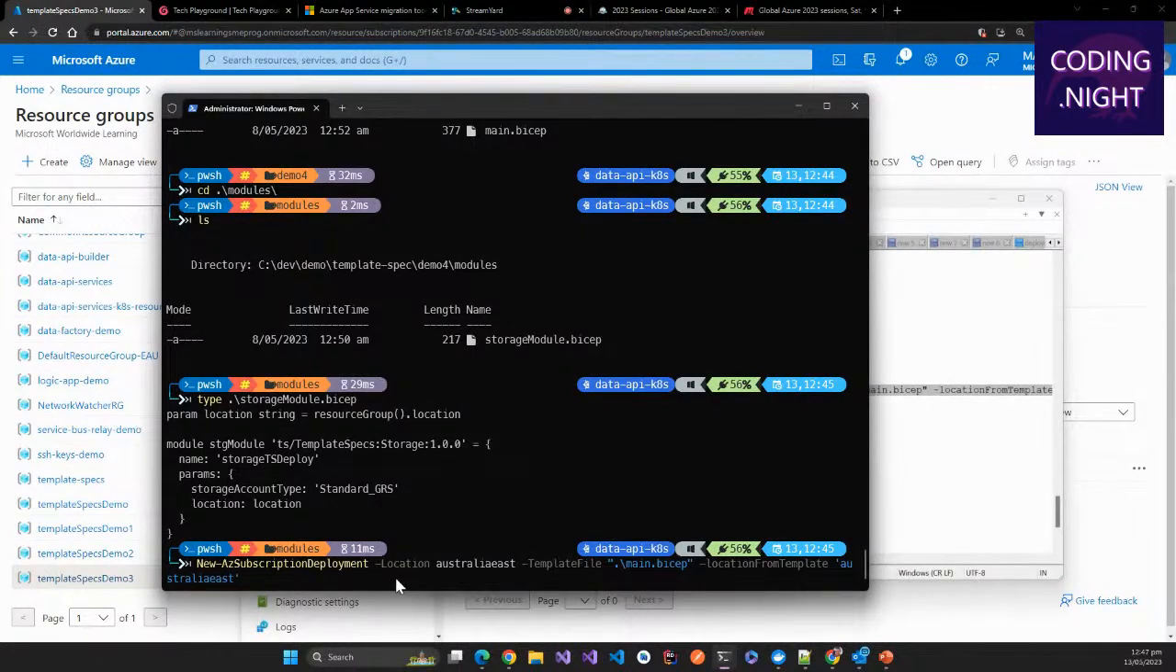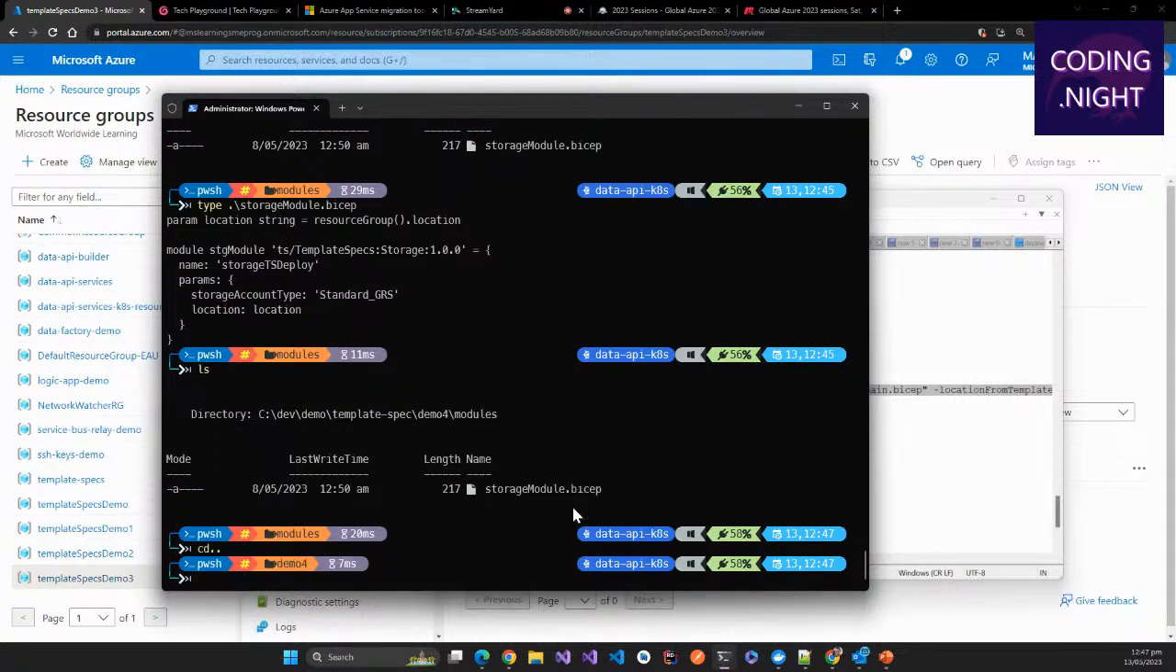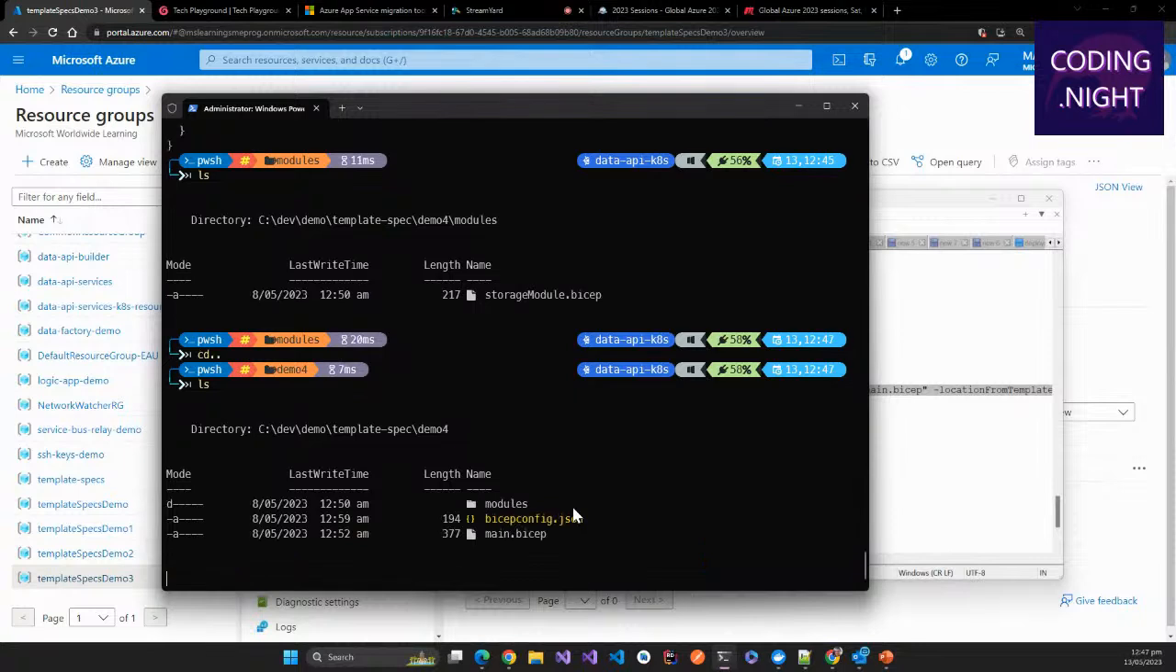For this one, I'm going to be using, let's see, location main. Yeah, that's going to be under my template spec. Let me see here. I'm just going to see where this is going to be provisioned. So, oops, one up, ls.